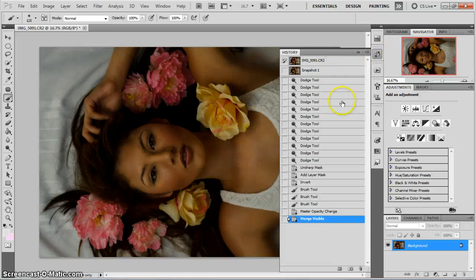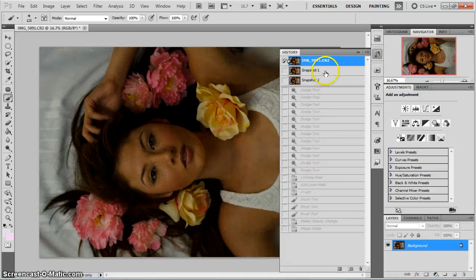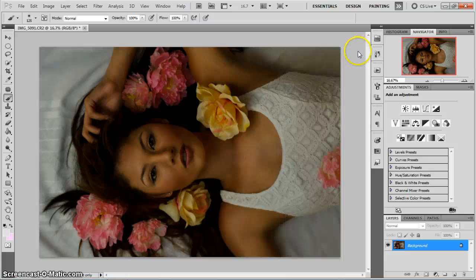Right, so going to my history here, I'm going to create another snapshot just to save here, but there's your original, here's where we were, here's where we are now. So original to now. I do want to change the tone a bit. It is kind of dark.